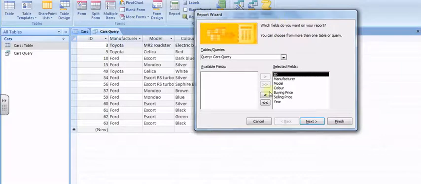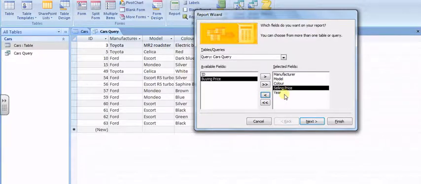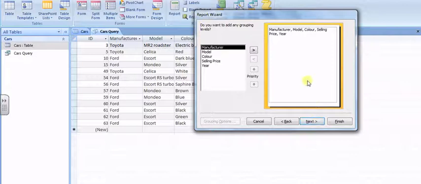Now we don't want to include the ID because that's not something that the customer needs to see. The customer is going to want to see who's made the car, the actual model, the colour, the buying price, selling price. Right, probably don't even need to see the buying price, just call it the selling price and the year. So that is information that's going to appear in our report.